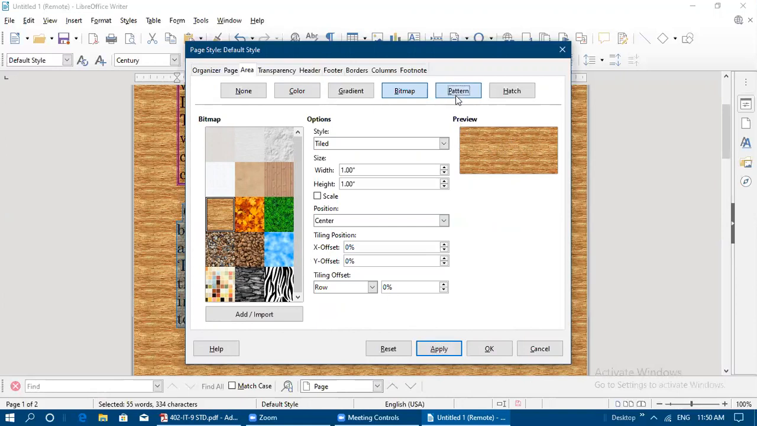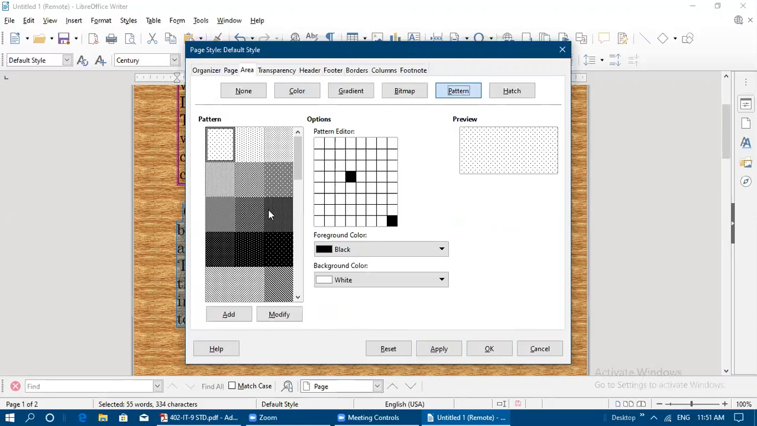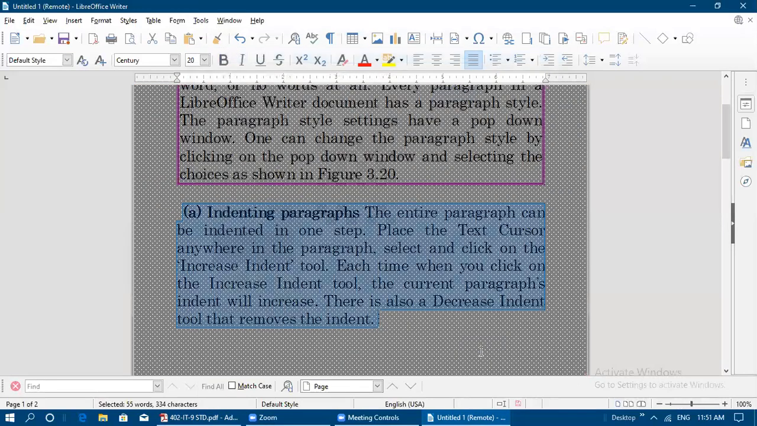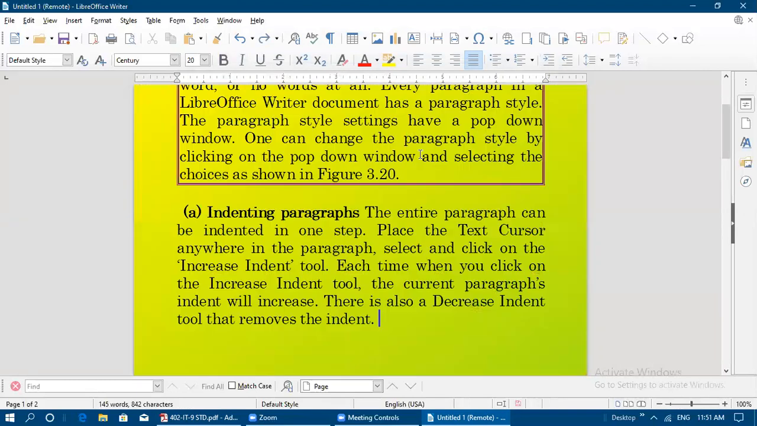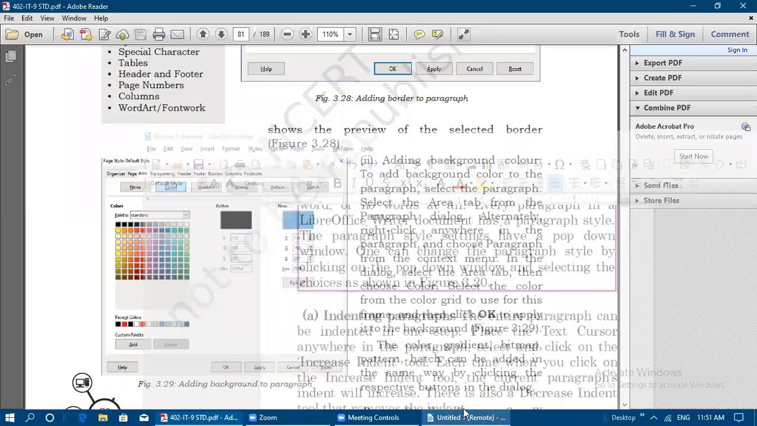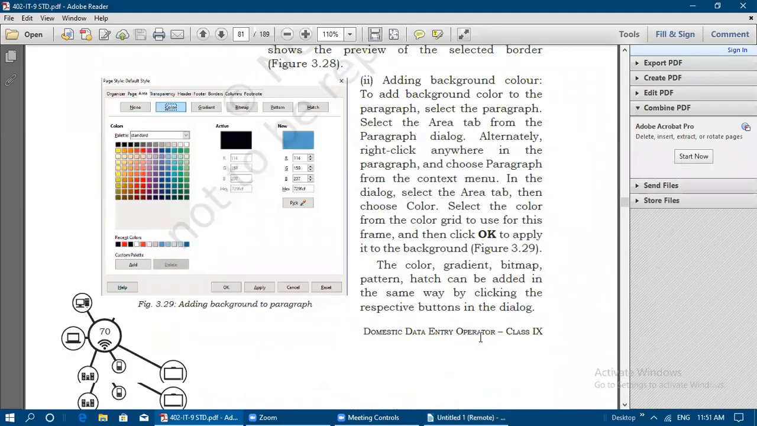Then pattern. Pattern means like dot, dot, dot, or lines, or small lines like that will be appearing. Okay, so this we will apply and check. See, this is applied. So like this we can have different background colors. Okay, background color patterns are available. So this you can choose and you can apply it.